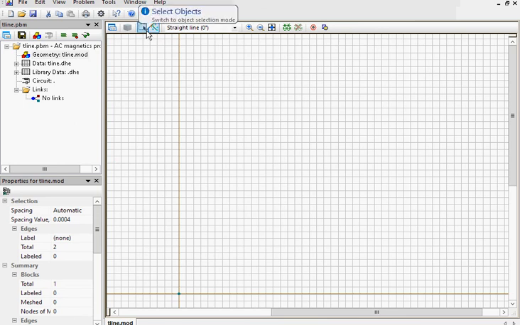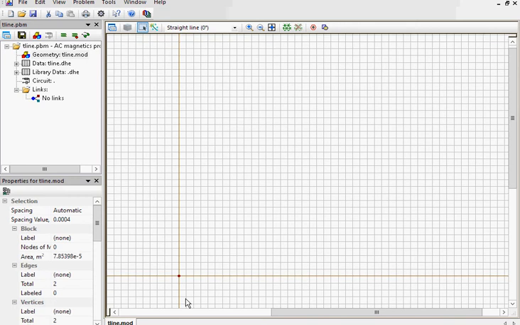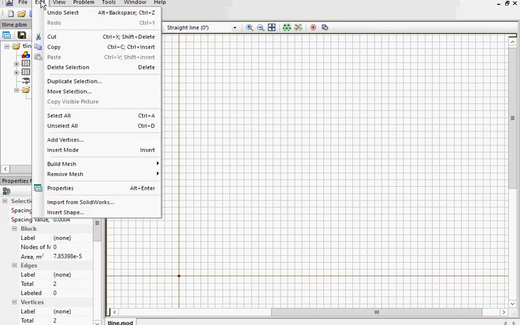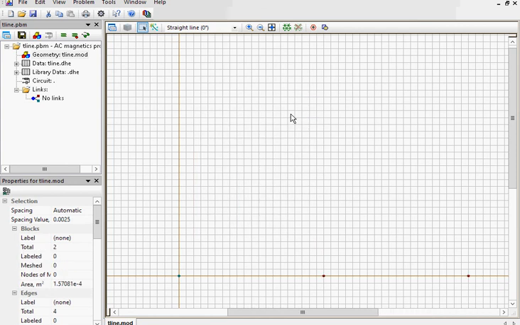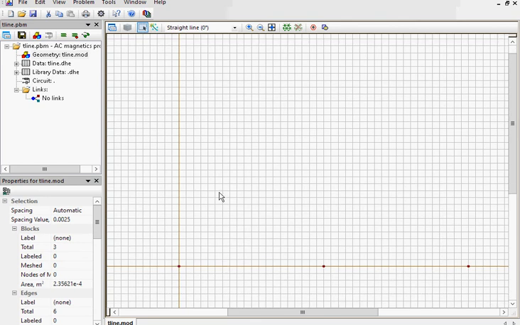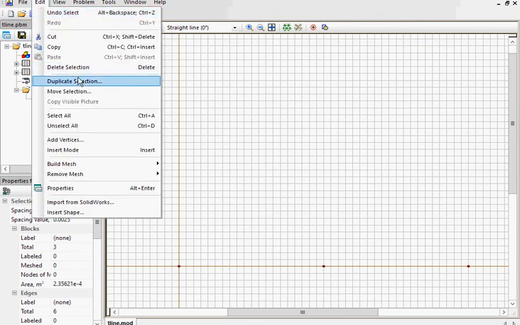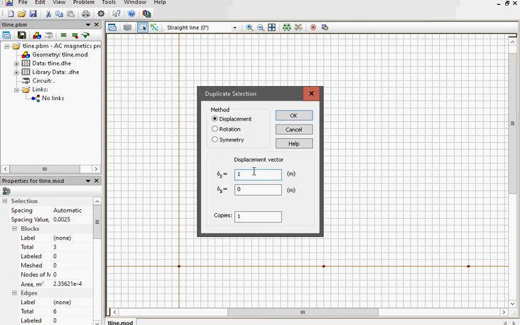Switch to select objects mode. Select the conductor. Follow to Edit, Duplicate Selection, horizontal displacement by 1 meter, and I need two more copies. OK. The second transmission line has the same configuration of conductors, so I will use the duplicate operation again. Select all three conductors, Edit, Duplicate Selection, displacement by 20 meters, and I need one more copy.